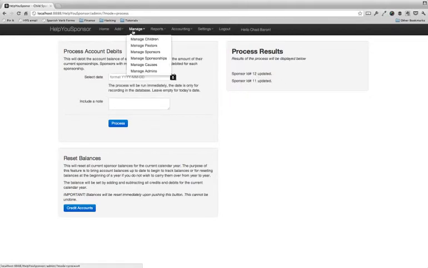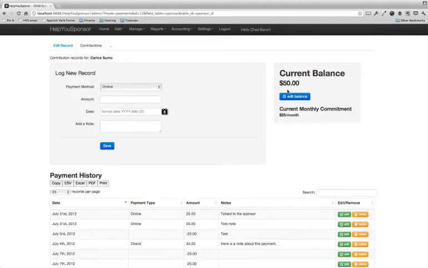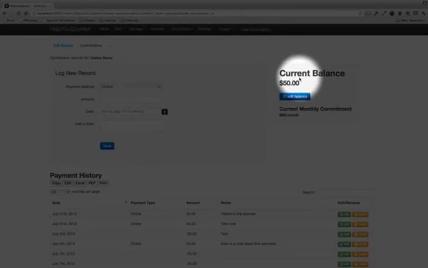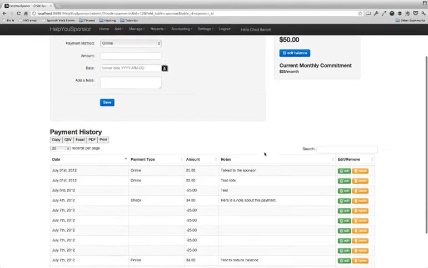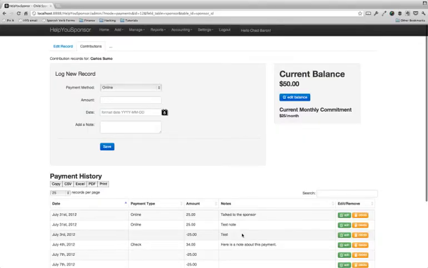We can go back to Manage Sponsors and go back into this test sponsor that we were looking at before and see now that his current balance has been increased to $50. And we can go down into the historical reports and see that on June 1st is the date that I chose, and a debit was processed for $25. So there you go, that's the new feature to be able to keep track of current balances for your sponsors.